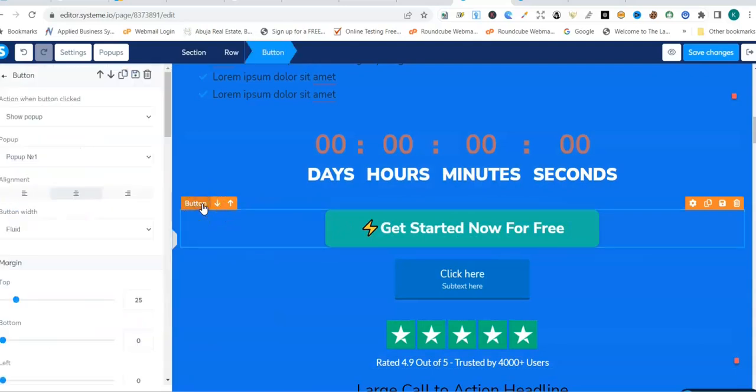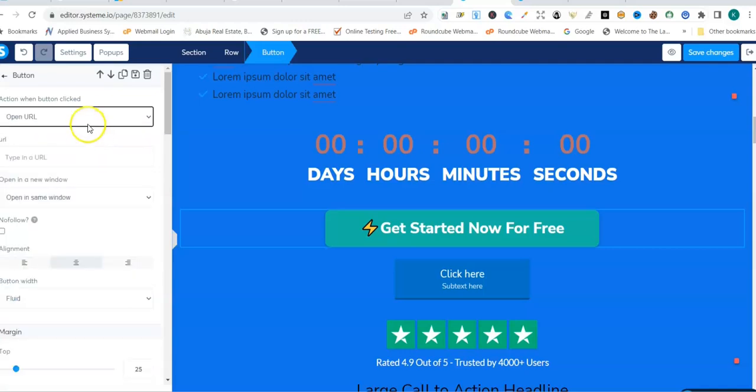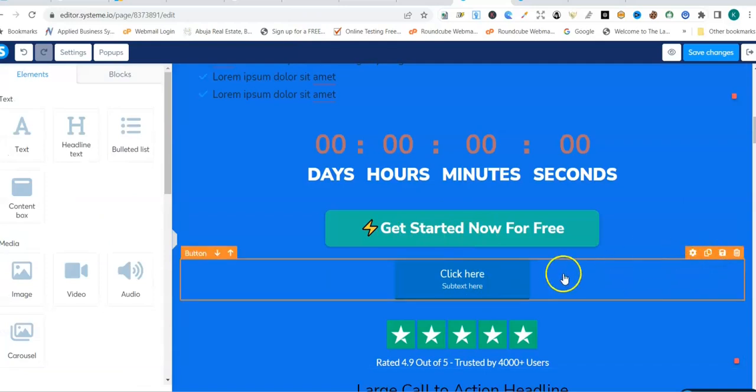So just come in. You see, show pop-up. You can see pop-up, align. So I just said I want you to open URL. Once they click on the button, it should take them to my WhatsApp. So click here. I'll just drop my WhatsApp link here. Whatever it is, just drop your WhatsApp link. Then you just exit the page. So automatically it turns to a button. That's that.